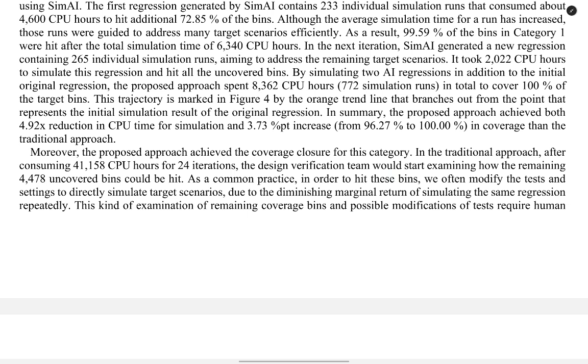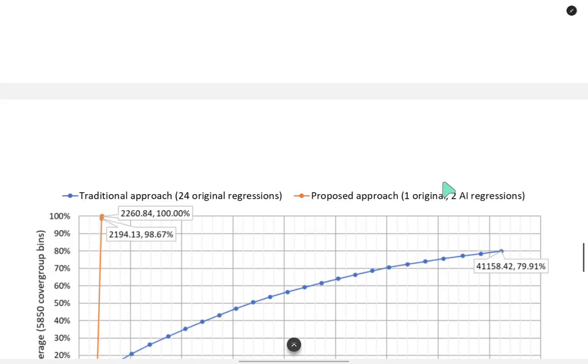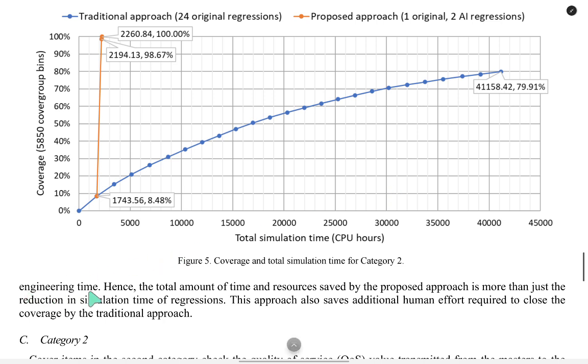As a common practice, in order to hit these bins, we often modify the test and the settings to directly simulate target scenarios, due to the diminishing marginal return of simulating the same regression repeatedly. This kind of examination of the remaining coverage bins and possible modification of the test requires human engineers' time. Hence, the total time and resources saved by the proposed approach is more than just the reduction in simulation time of the regressions. This approach also saves the additional human effort required to close the coverage by the traditional approach.